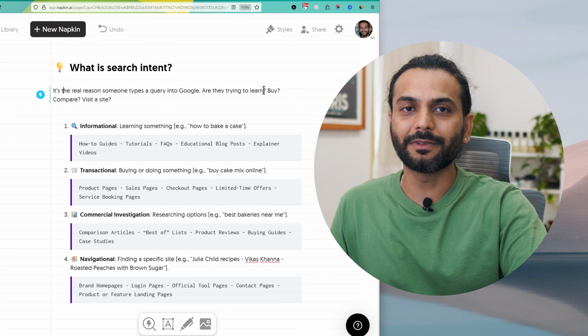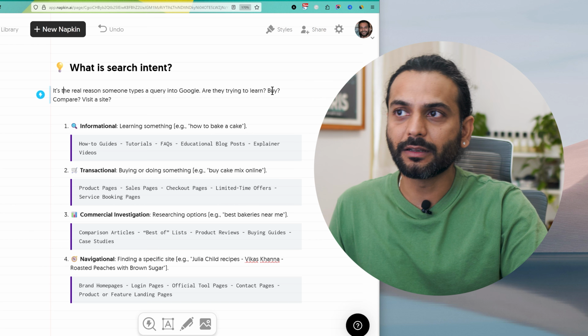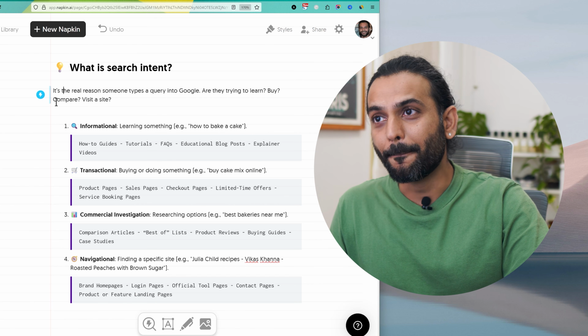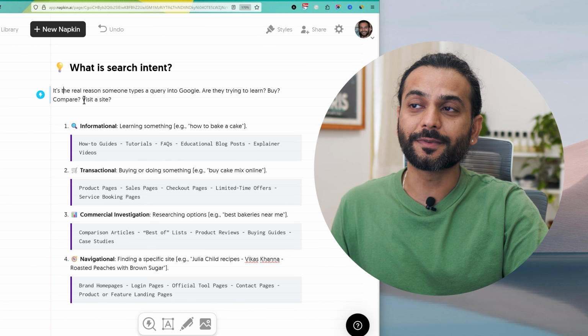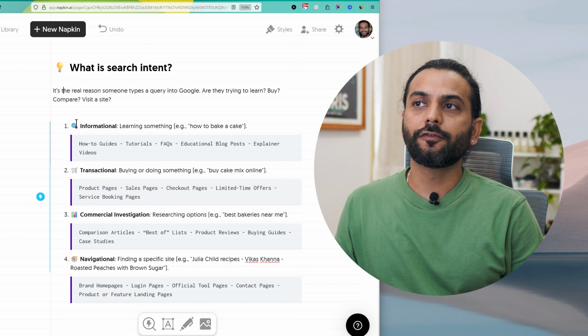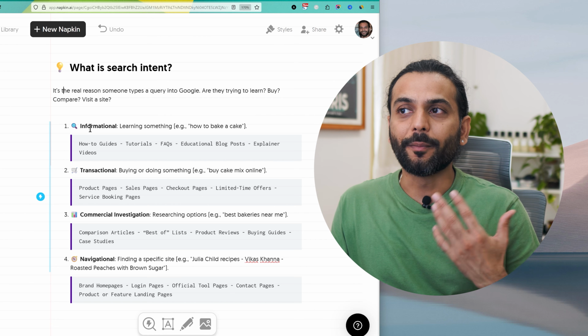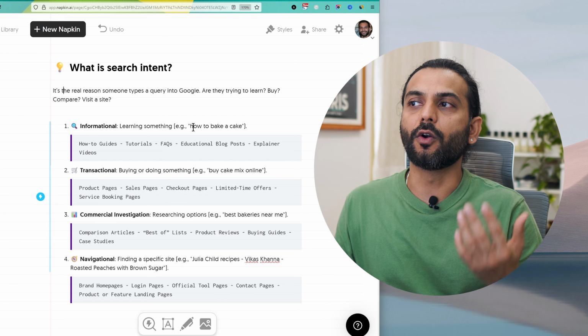Are they trying to learn something? Are they trying to buy something? Are they trying to compare some products? Or do they want to visit a website, or find something? So the first intent of a user would be informational. They want to learn something, for example, how to bake a cake.